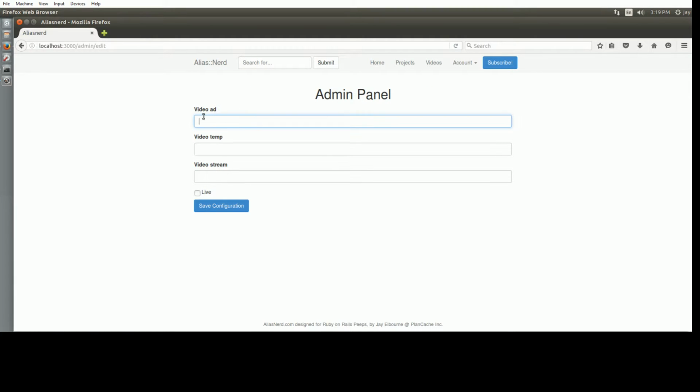And you can see we have the video ID, the video temp, and the video stream. It doesn't say ID on the end, that's fine. I think it's because it recognizes ID as something else and it just knows not to put it in there. And then we have the live button. We can check live or not.